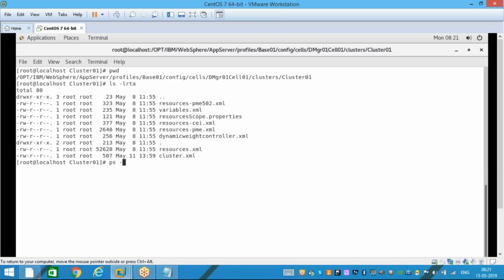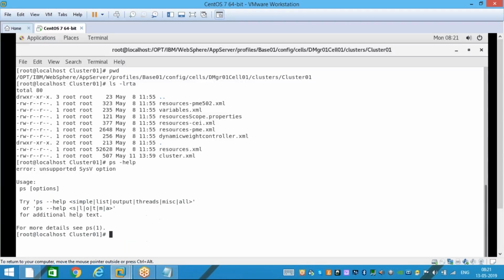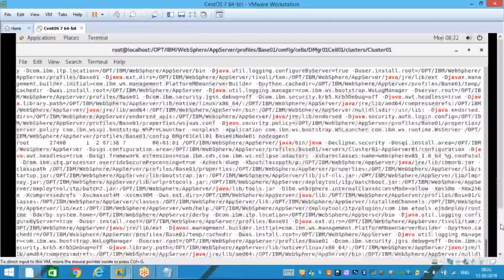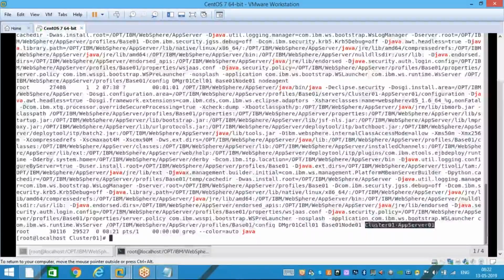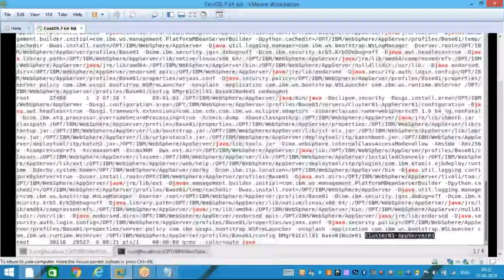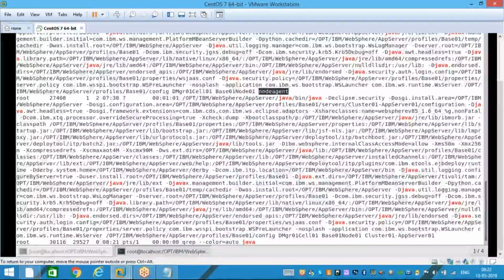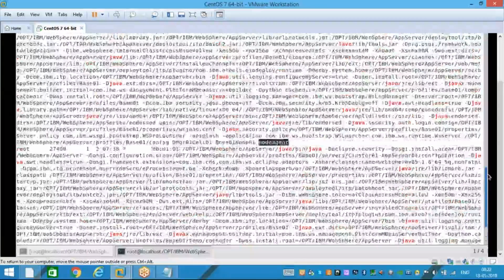So there is a cluster 01 there, and is the pipe working today? Not working. So ps hyphen help. Ps. Sorry. Good. Java. If you run this grep java command, there is a server running on top of base 01. So there is cluster 01 running, and the node agent is running for this, because base 01 is federated to the DMgr, and the node agent process was created, and I have not stopped that process in this scenario. And then the DMgr process is running.